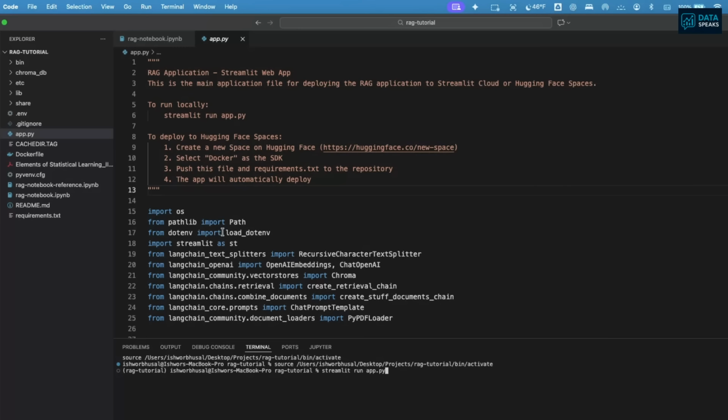Before hitting enter, ensure that the app.py file is in the same directory as you are working on this project, and that the directory is showing up over here, the same directory. If you hit enter, then it will open a web browser.